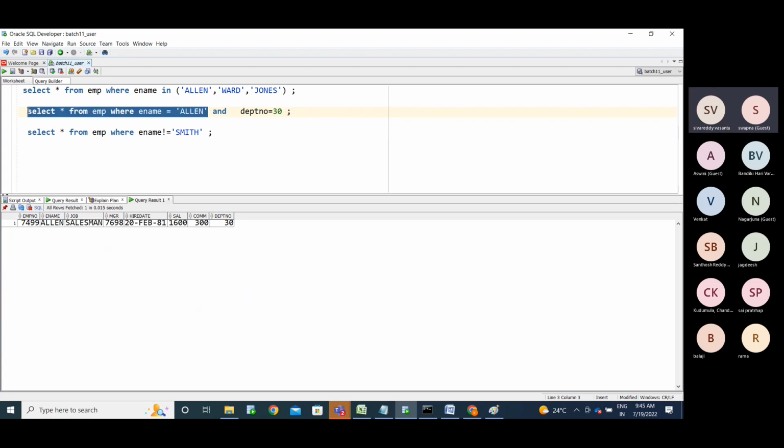So how do we check a condition like this? I want to display the Allens. Who's related to the 30th department? Two conditions I am verifying here.